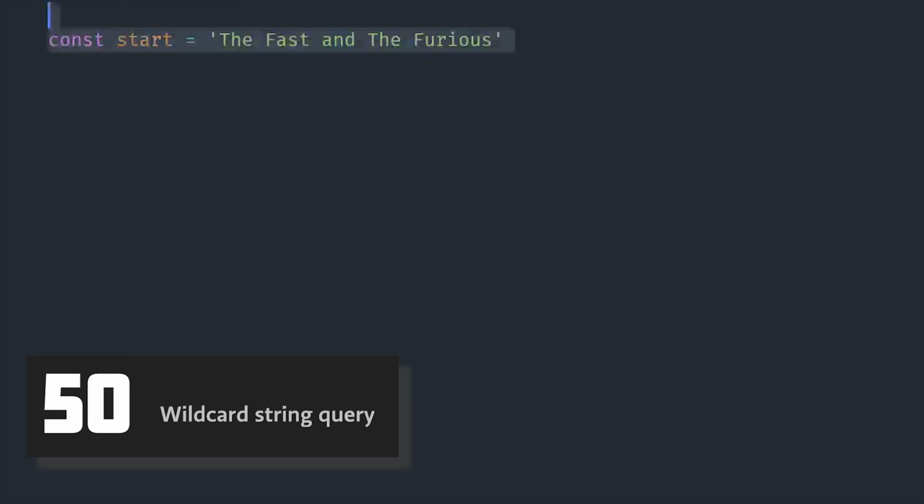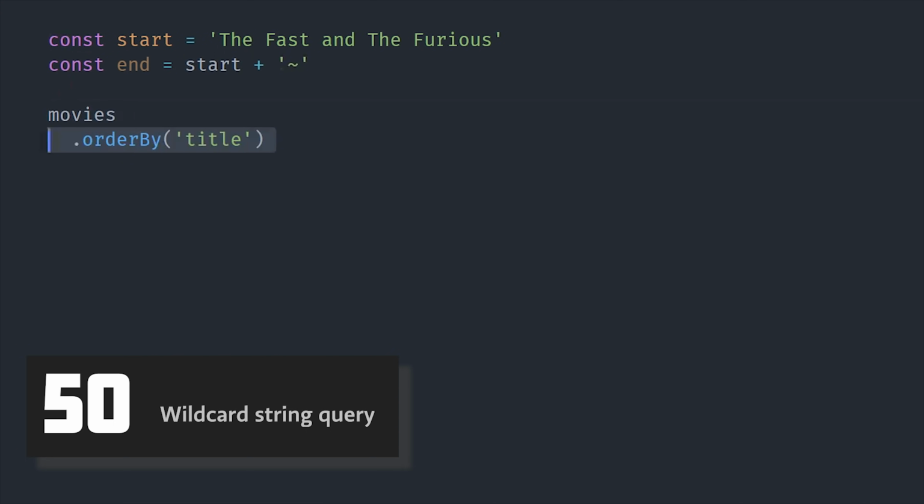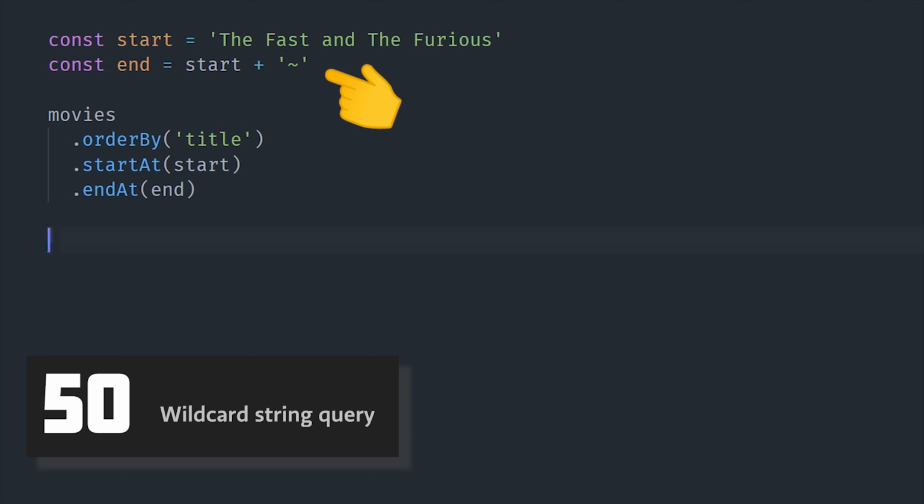Another trick you might want to use is to match a wildcard string. For example, if we wanted to query all of the Fast and the Furious movie titles. Create a starting point and then make your ending point a tilde character. This will match all of the documents that start with the Fast and the Furious title.